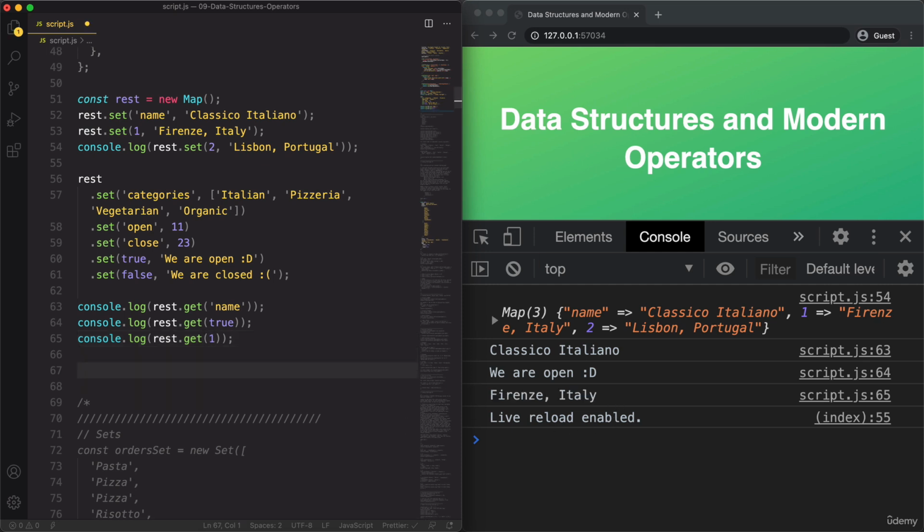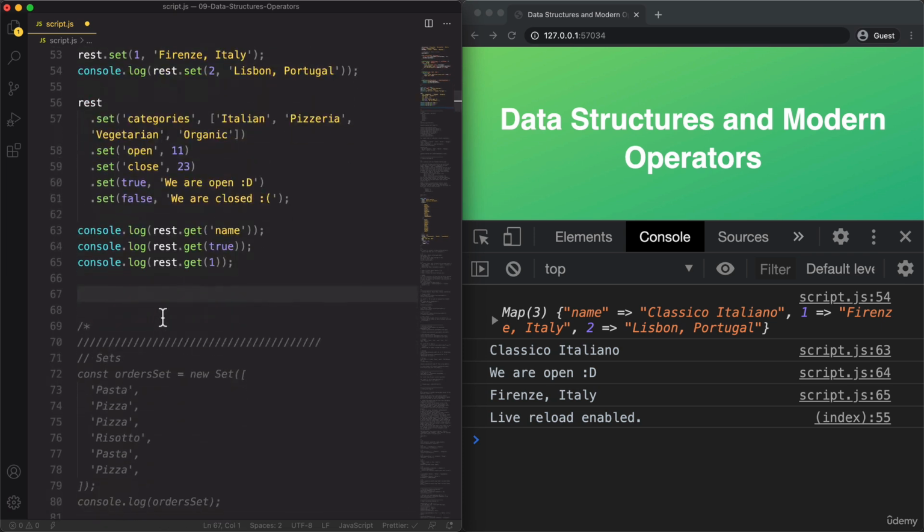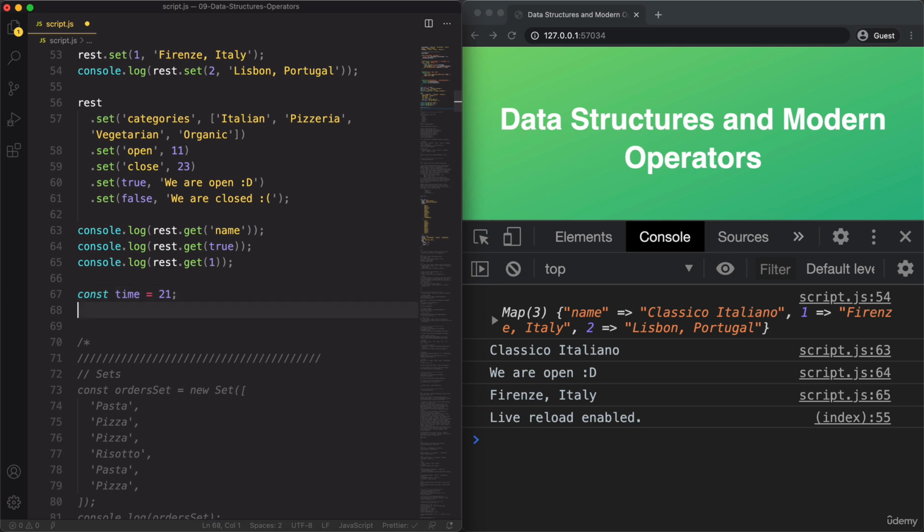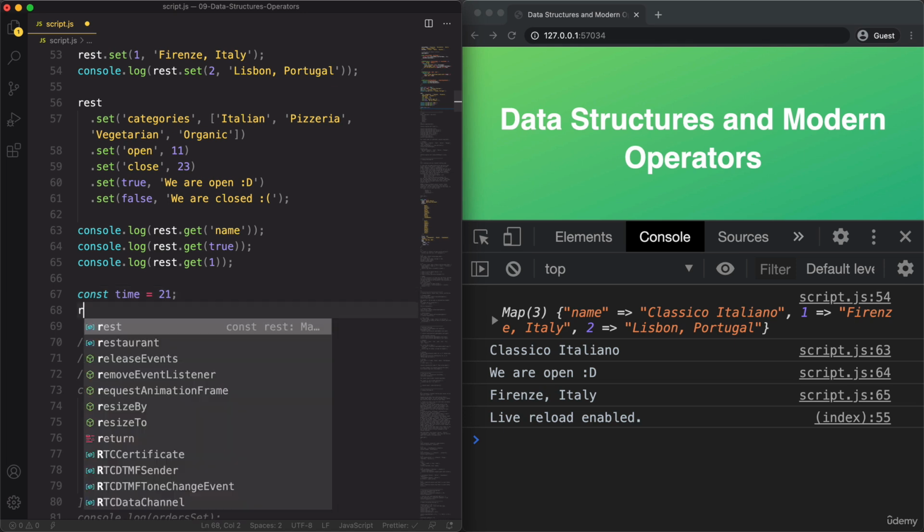All right. Now, just for fun, let's use the fact that we can have boolean keys. So this true and false here, right? And we also have the open and the close time. So you see they are all kind of related. And so let's create something fun with this. So let's say we have some current time, and we could actually get the current time from JavaScript, but we don't know how yet. So let's just say it's 21 hours. So that's 9 p.m.